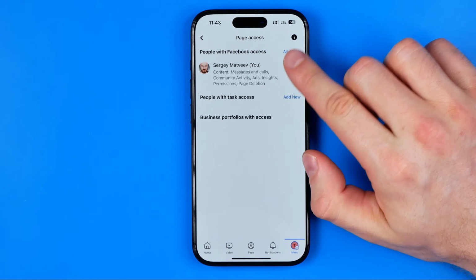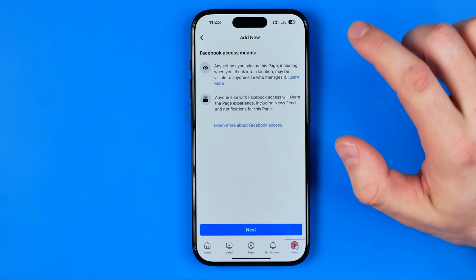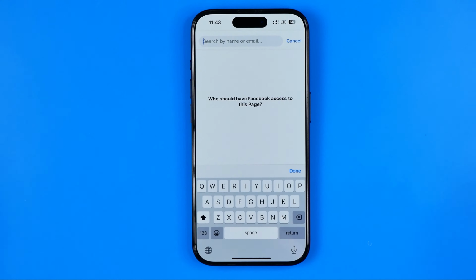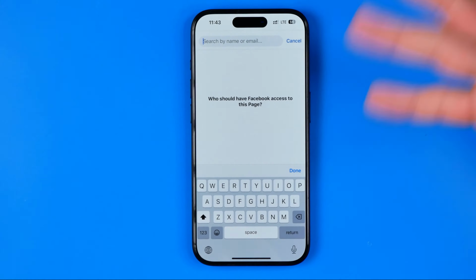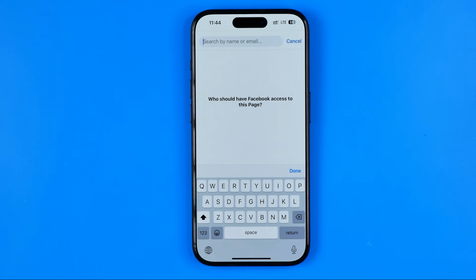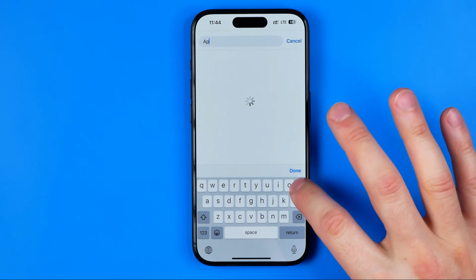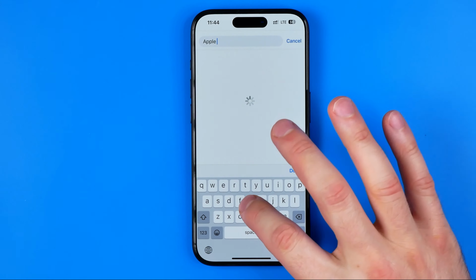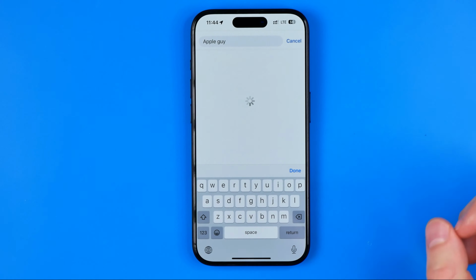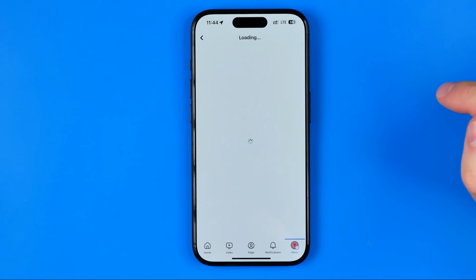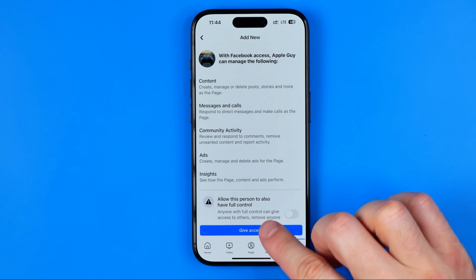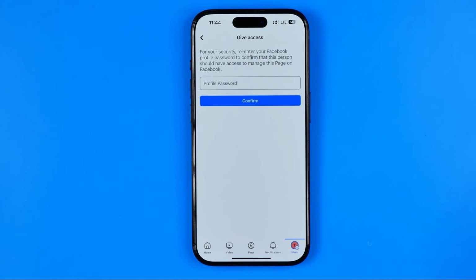To do that, I'm going to tap at Add User, hit Next, and then we need to find our secondary account, or maybe our friend's account whom we would like to invite to that page as an admin. I'm just going to search for my test account in that way. Here it is. Now we can select that account and hit Give Access.